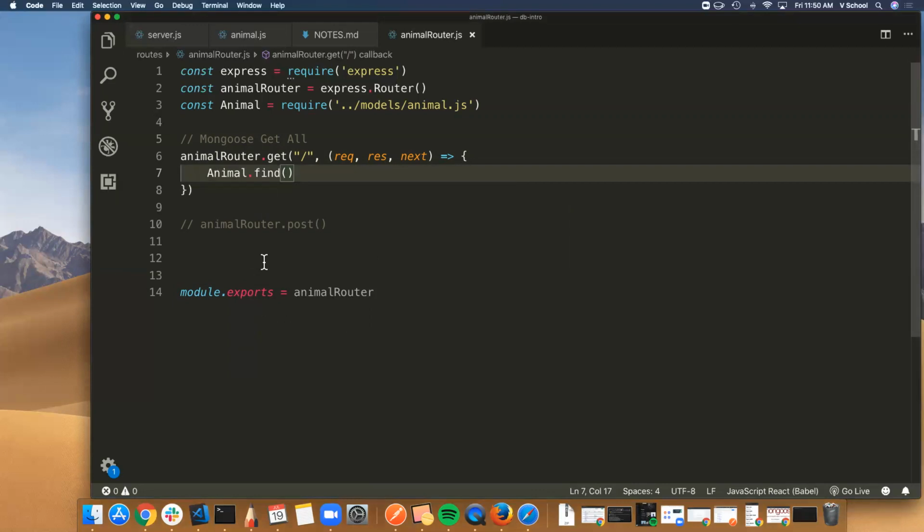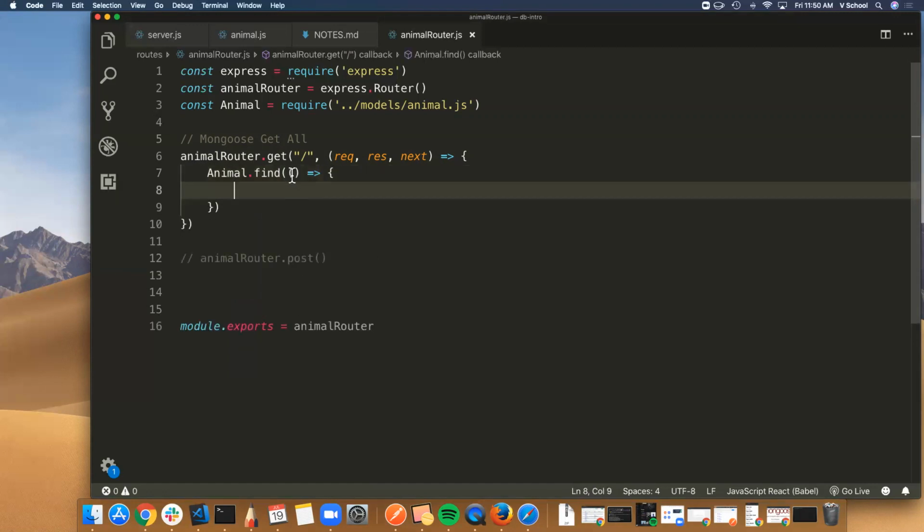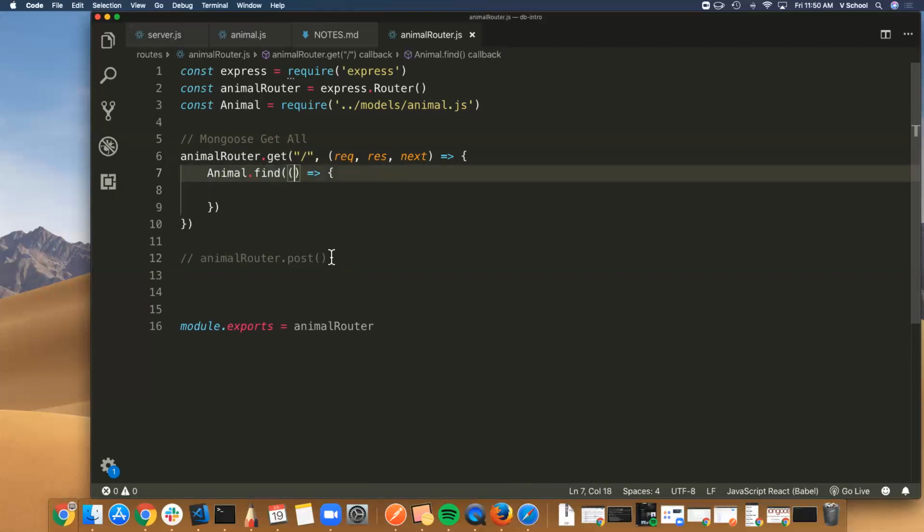And what this will do is go search the database, and it's going to come back with a callback function. Just like our route gets req and res, this is going to go search the database, but it's asynchronous. It's going to take a second. And so when it comes back, it's going to come back with one of two things, either an error or all of the animals from our database.